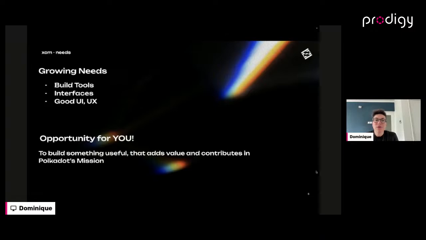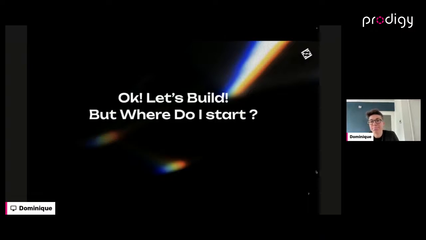So we need more tools. That's where you come into play, and it would be great if you are interested in building something with XCM, XCM instructions, and implementing a use case that you find useful, because that is not only useful for the Polkadot ecosystem and adds value, but it's also key for Polkadot's mission. So if I convinced you to build, where should you start?